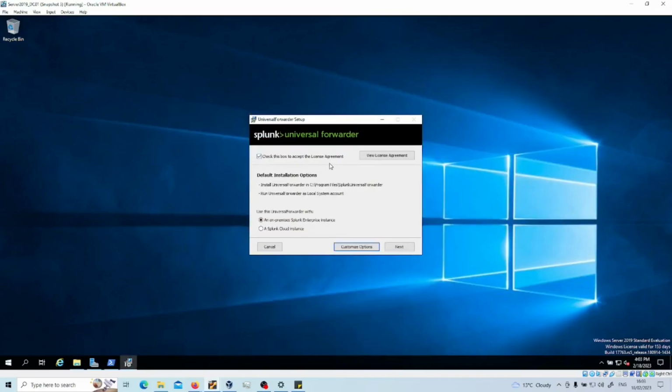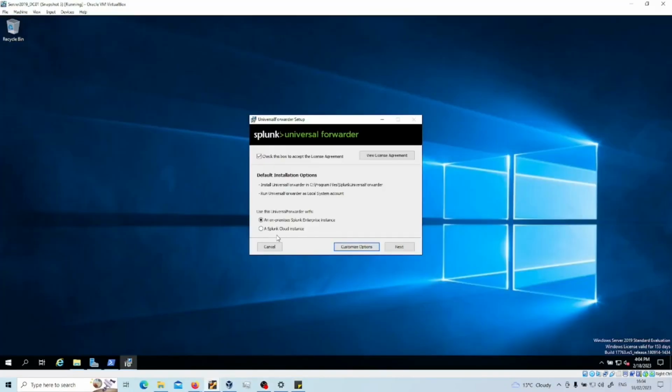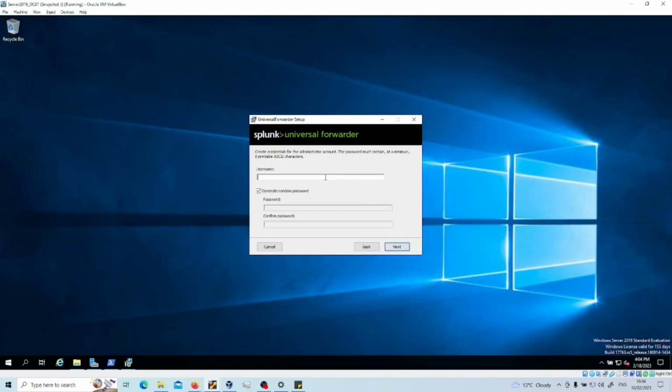So we'll check this box to accept the license agreement, and we want to use this universal forwarder with an on-premise Splunk Enterprise instance. So that is what is installed on my Splunk server here. So we'll carry on. Obviously, if you were cloud, then you'd click the other option. Click next, and we'll put a username in. I'm just going to use the same as what I have on the Splunk instance, just keep it all the same, but you could have a different one for the universal forwarder should you need. Maybe more of a use case in a real enterprise environment, but not for our lab purpose.